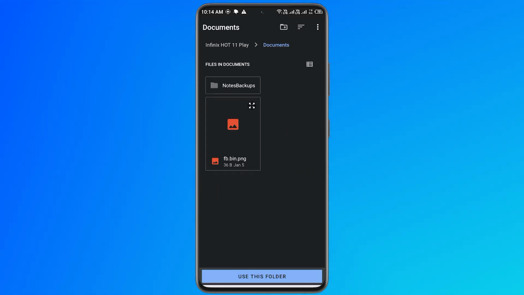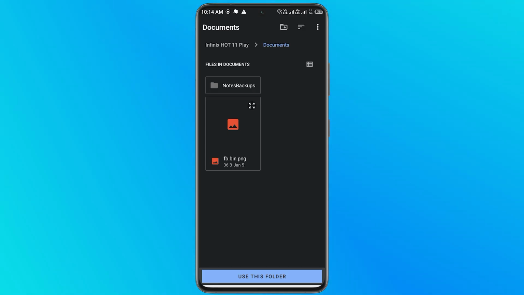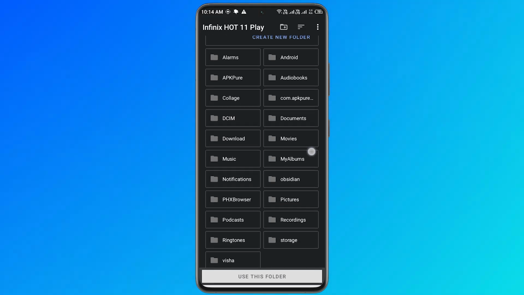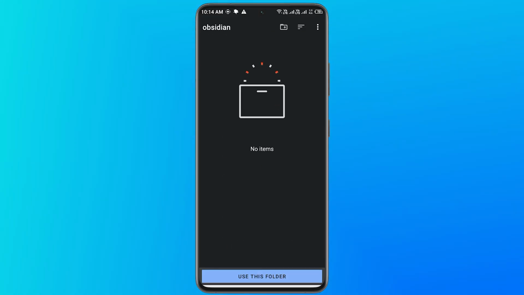Obsidian will now ask you to select a folder. Choose the same folder you created and synced using Drive Sync. Confirm your selection and wait for the vault to load.